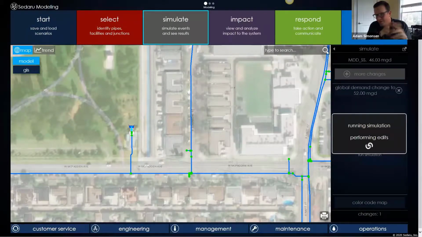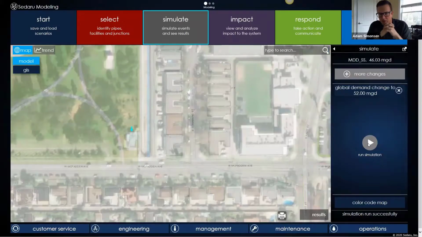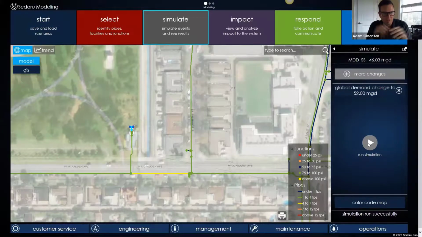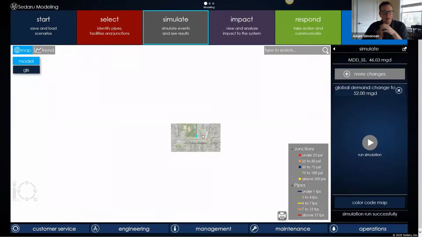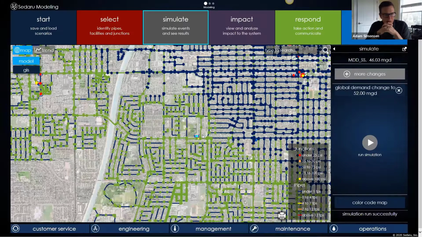The nice thing is I'm doing a couple of mouse clicks there. The simulation runs successfully and immediately spits back hydraulic results for me. You see they're color coded on the map, so I can see exactly what that looks like. I'm going to scroll out a little bit so you can get the whole system-wide map view. At a glance, you see all the junctions are color coded: 50 to 75, 75 to 100 psi. You see some red, which is coming from suction sides of pumps, which you would expect. So you can see making a leap from 46 to 52 MGD doesn't have dramatic impacts.